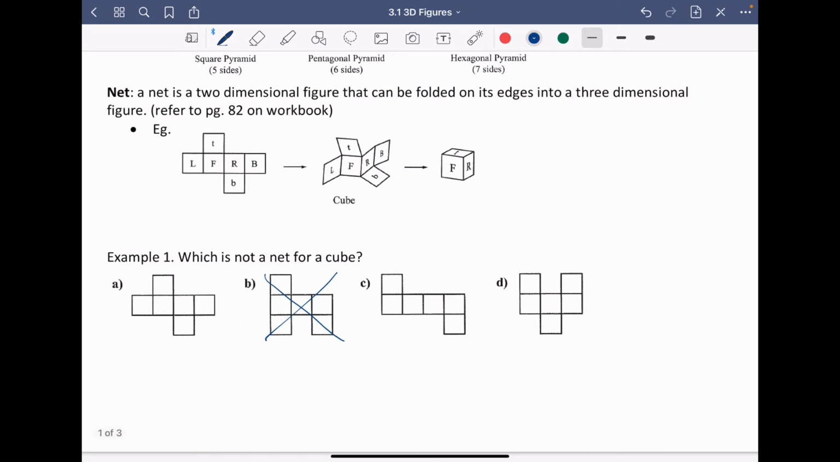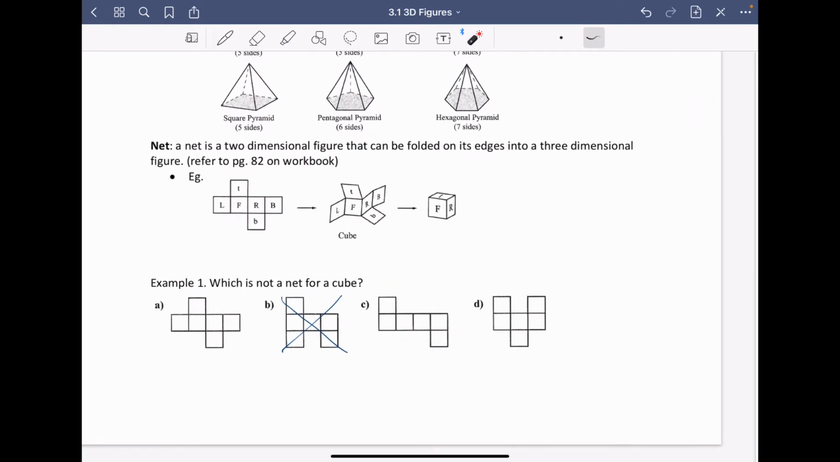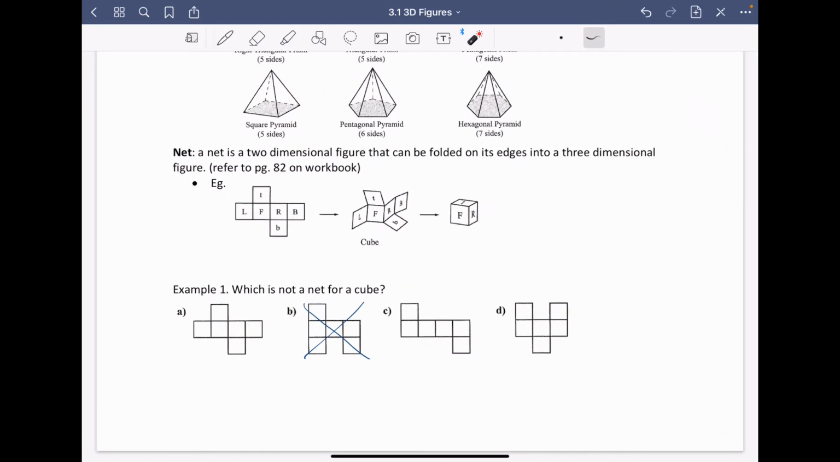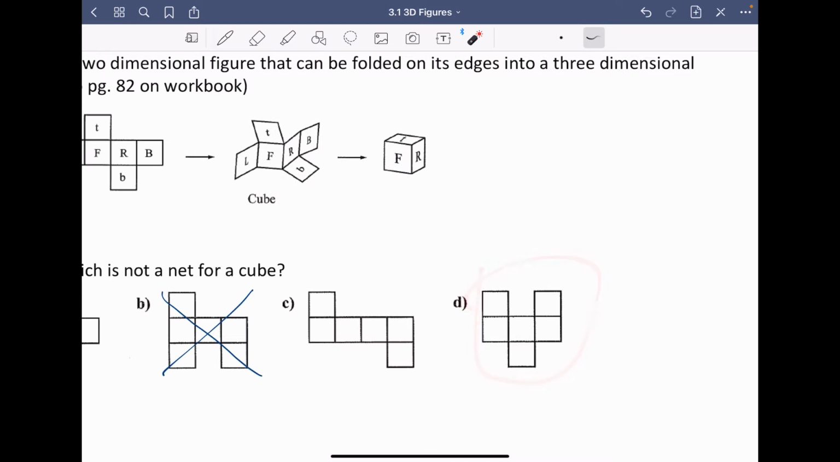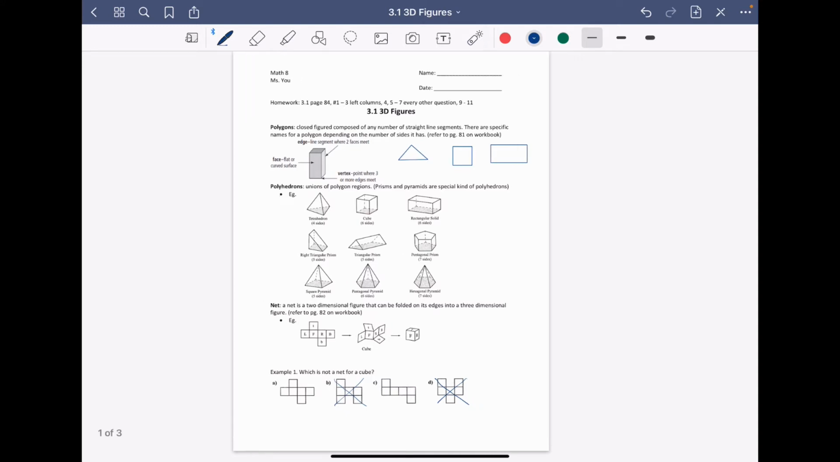Okay, what else? Well, this one, four faces in the middle, one face on top and one face on the bottom. That can be folded into a cube. What about this one? This one, again, two faces on top and one face on the bottom. The bottom is fine, but two on top will not work. So this one is not a cube either.